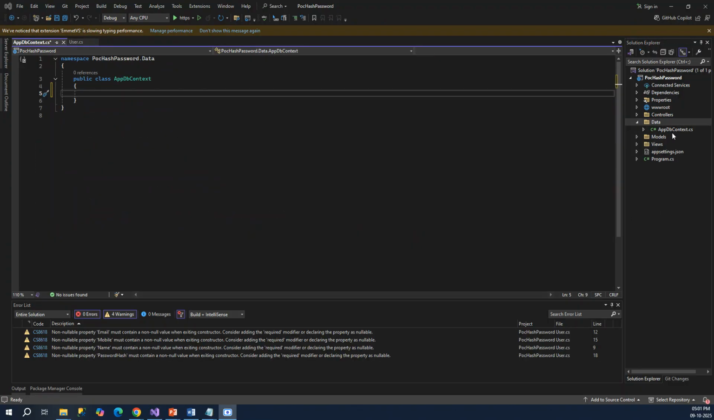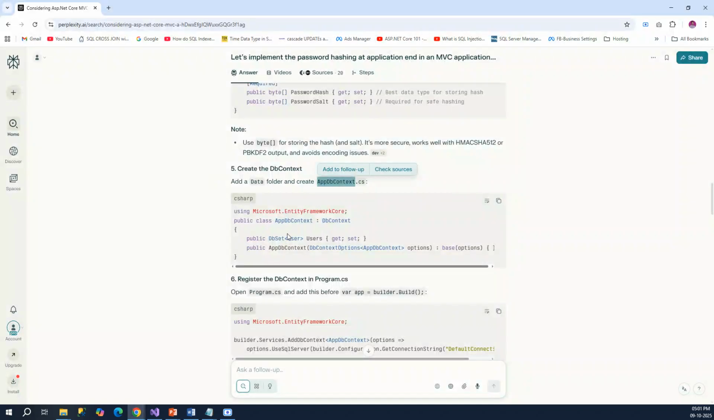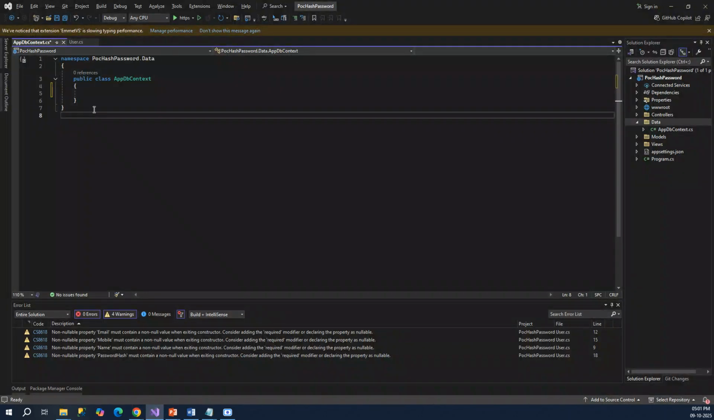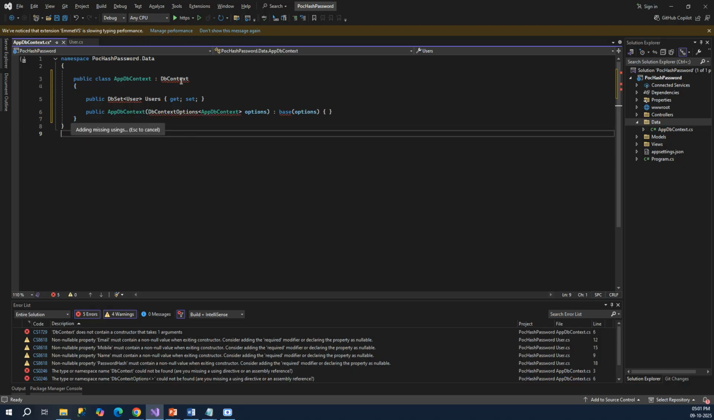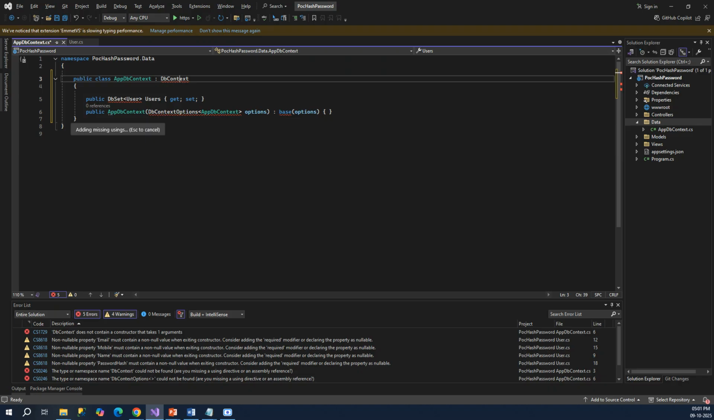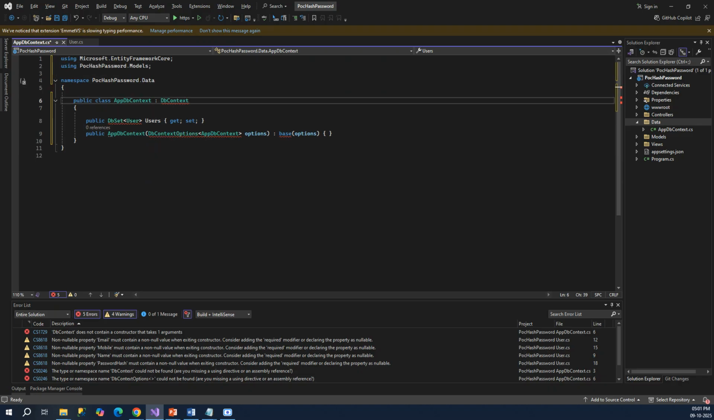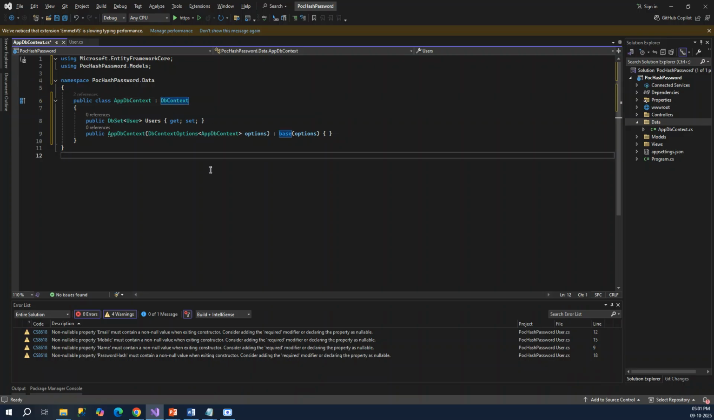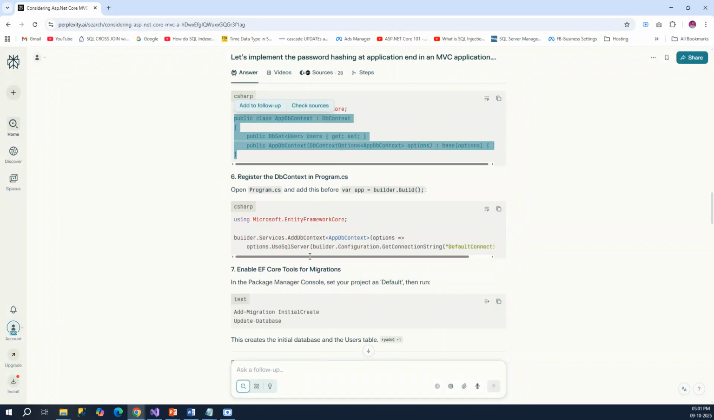So I just created the AppDbContext class in the data folder. Now let me copy the rest of the code from here. It will look something like this. Let me just copy paste it over here. And yeah, this probably will require Entity Framework related usings. I beg your pardon, my machine is a little slow, so I had to do a lot of things in the background. Right now it is okay. So we are done with this step also. Let's move to the next step.